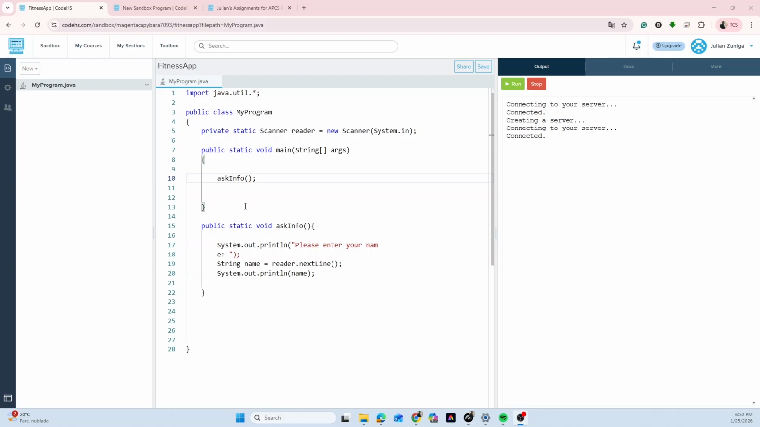So let's review what we did last time. We just created a method called askInfo, but this method did not return any variable type. That is why it's called void. And it didn't have any parameters, so it doesn't have any variables or any objects inside the parentheses of the method signature.